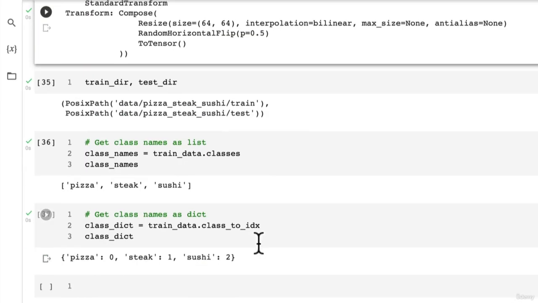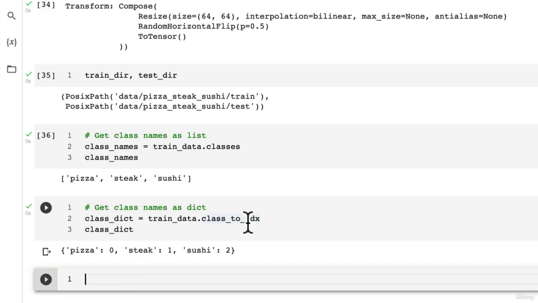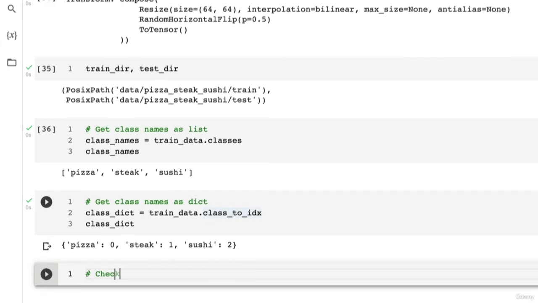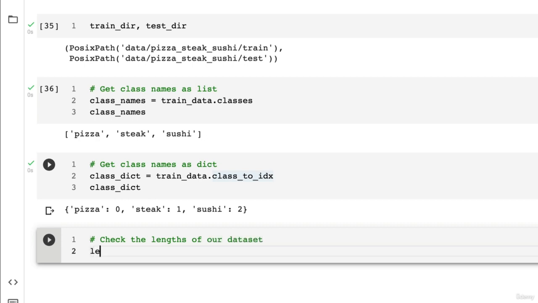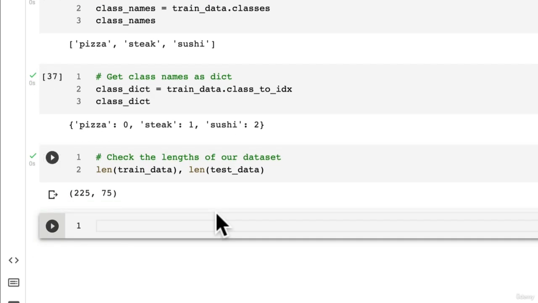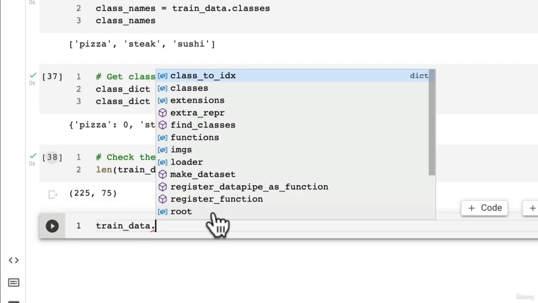And then if we keep going, let's check the lengths of our data set. We've seen this before, but this is going to just give us how many samples we have. Length, train data, length, test data. Beautiful.